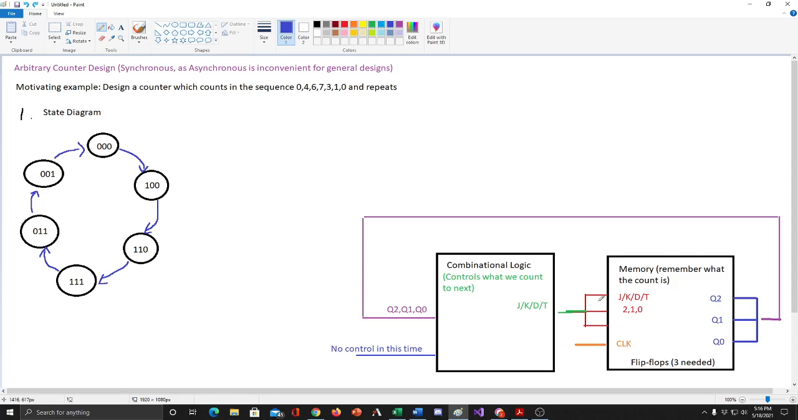And the memory is going to be these. We can either use D flip-flops or JK flip-flops. I will demonstrate both of those options once we're there. But we first need to start generating this table.